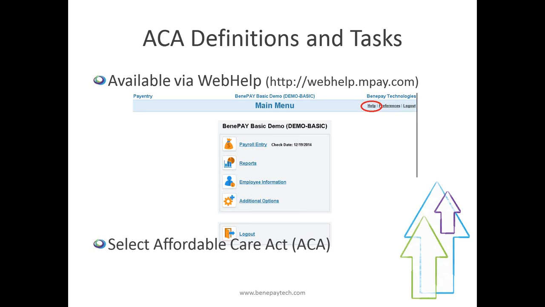All right, to begin with, some Affordable Care Act definitions and the tasks that we're going to be going over today are all available via web help. And the web help is available two ways. The first way is by going to webhelp.mpay.com or by clicking on Help, the help link in the upper right-hand corner of Payentry. And then when the web help box pops up, you'll select the Affordable Care Act section, and there's a list of definitions of terms that we'll be going over today, as well as all of the steps that we'll be covering.